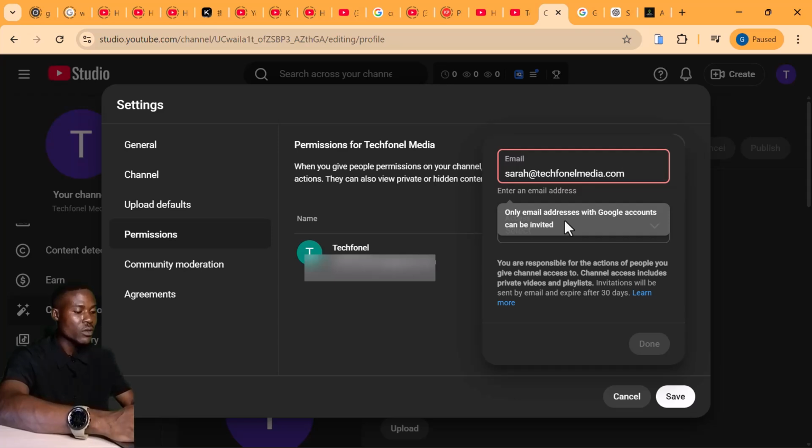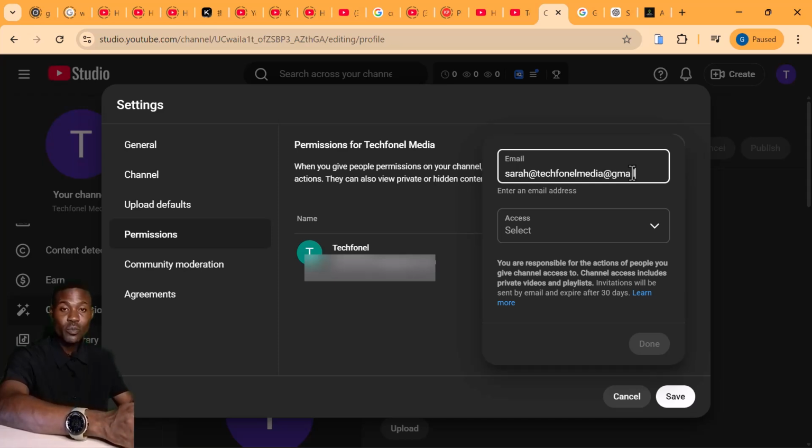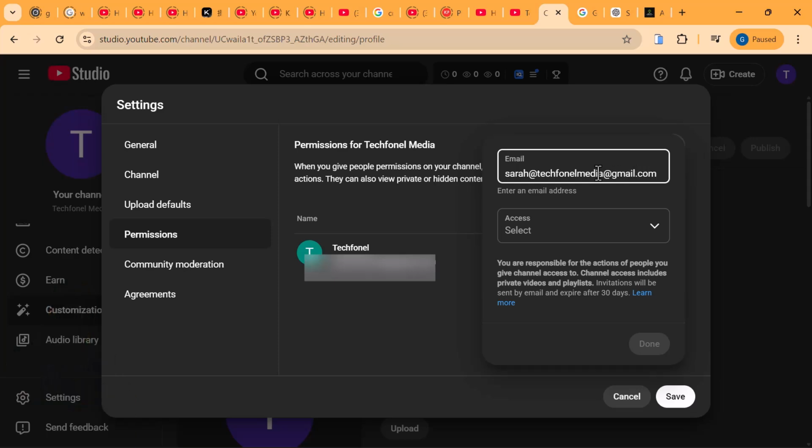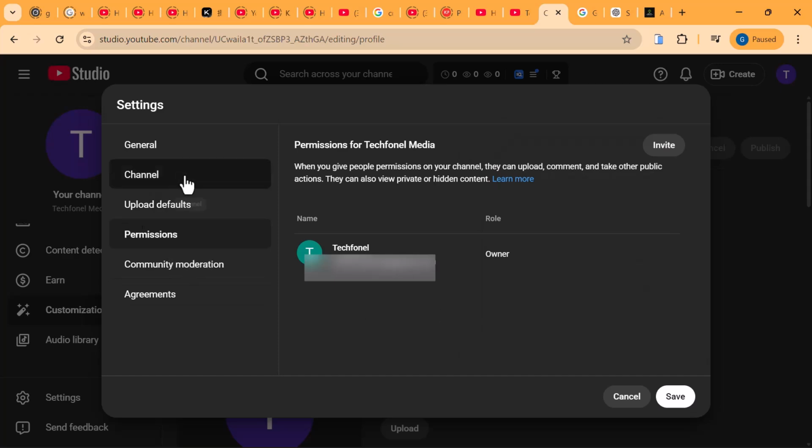Like I said, because YouTube is a Google product, everything you use here has to do with Google or Gmail. That is why it's saying that only email addresses with a Google account can be invited, which means it must end with @gmail.com. So it won't complain about the email address now. This is how you can invite someone to manage your YouTube account, but I'm not doing that in this video. So let's move on to the next step.